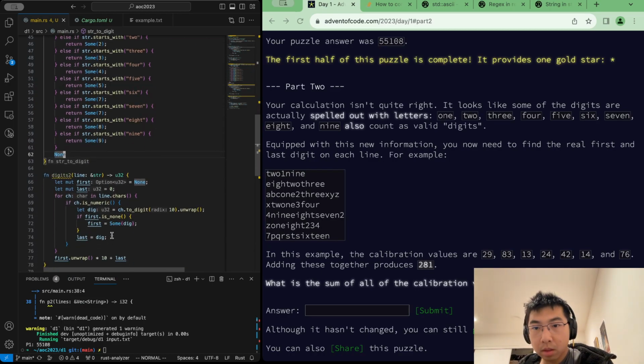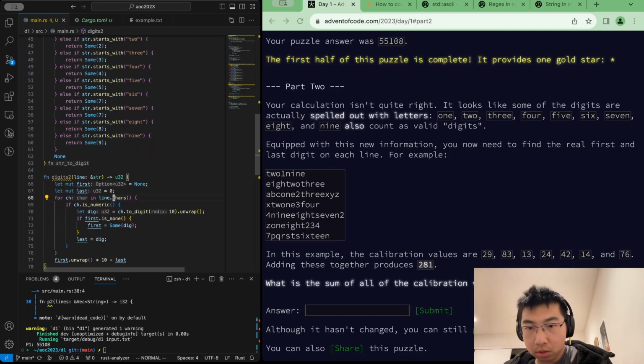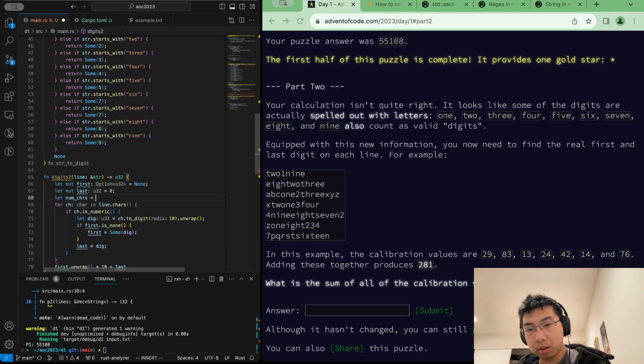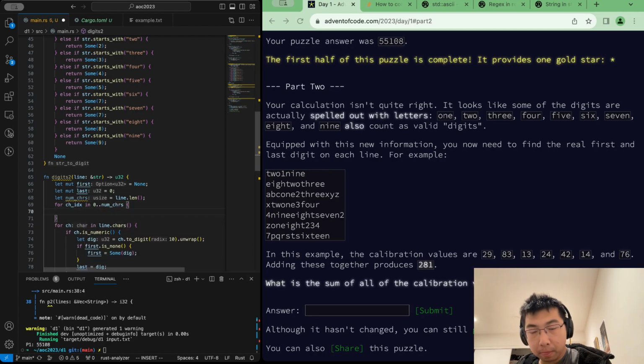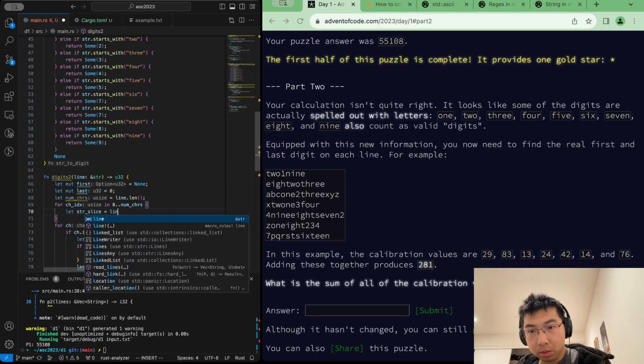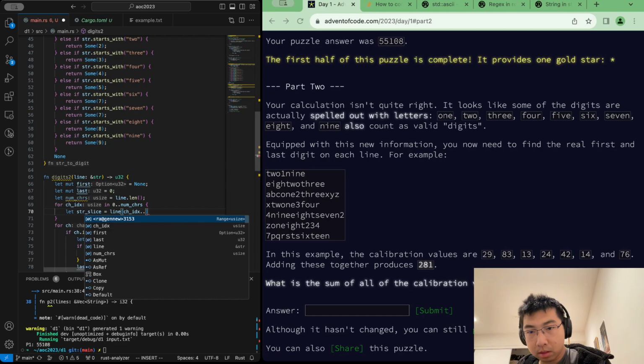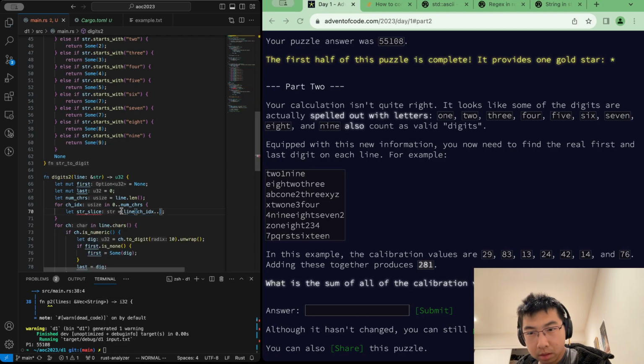Okay, so now what we're going to do is we're not going to iterate through the characters because that doesn't make sense anymore. We're going to iterate through the number of characters that we have and make string slices and call this function repeatedly. So let num chars equal line dot. Do I have a line? Yes. Okay. For char idx in 0 to num chars, let str slice equal line from char idx. That is the syntax, right? Yes.